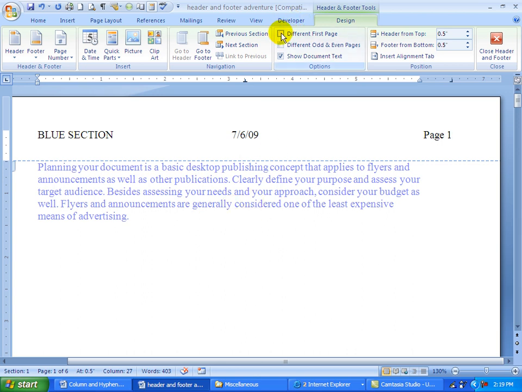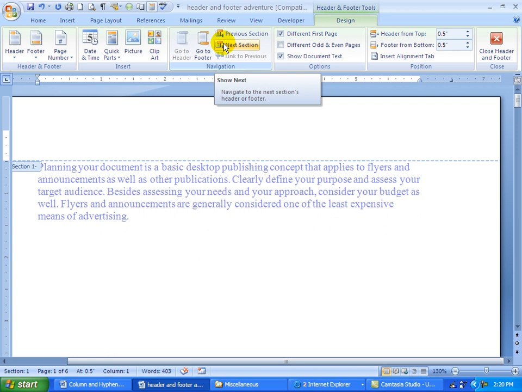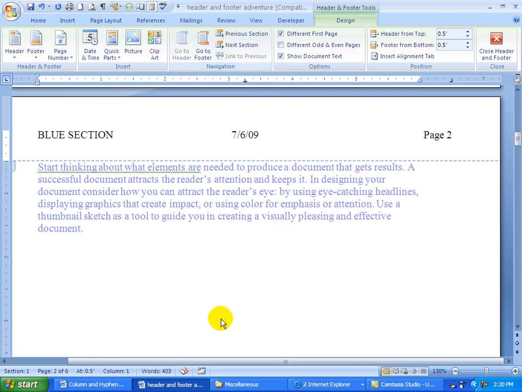If I decide that I don't want a header on the first page, I can do that by clicking different first page. Now notice that it's empty, and that's just fine because very often you don't want to see anything on this page. Now I'm going to click where it says next section. What it's going to do is still leave me in section 1, but I'll be on page 2.